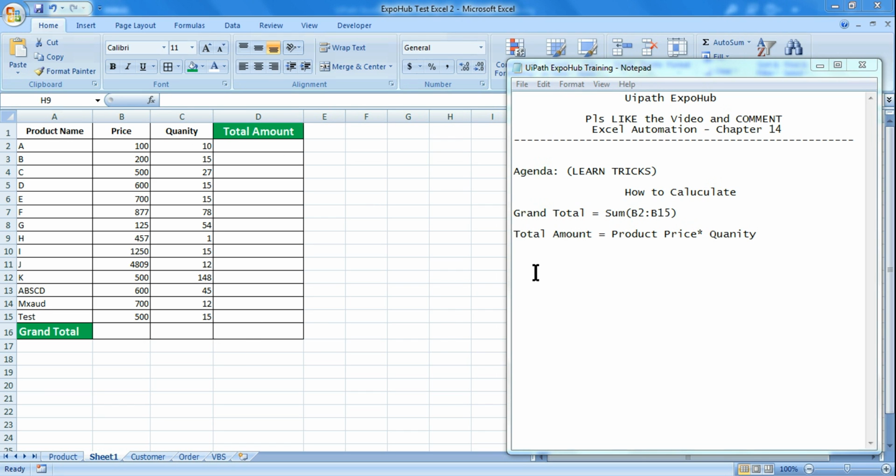If you have to calculate that, then you have to utilize something called grand total, which is the sum from B2 till B15 or C2 till C15, right? So how do you do that? Let's have a check.